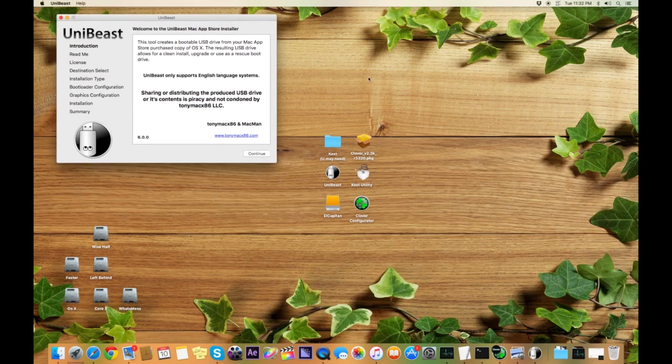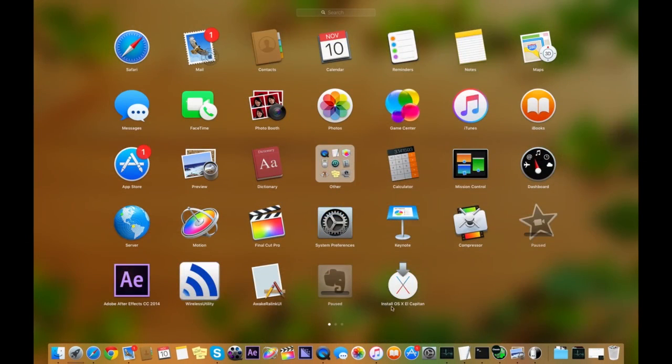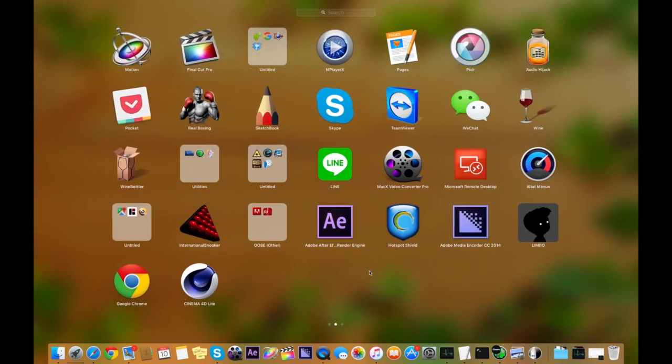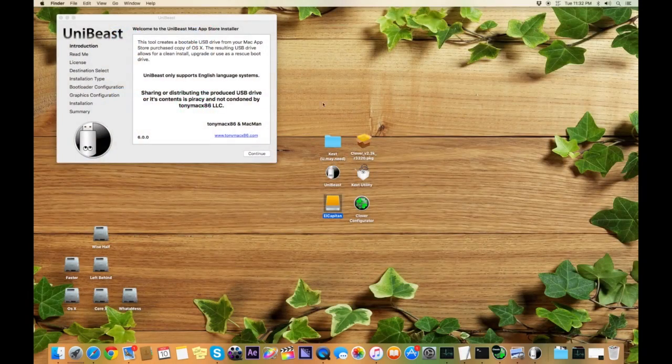Let me tell you the few basic things you're going to need for this. The first thing is that you're going to need a Unibeast drive. You're going to need a partition on a USB or a hard drive with 8 GB or more space, and you're going to need the Install OS X El Capitan application downloaded from the App Store. This is from where you're going to make a bootable USB for your X99 chipset or for those who are not on an X99 chipset. So let's start.